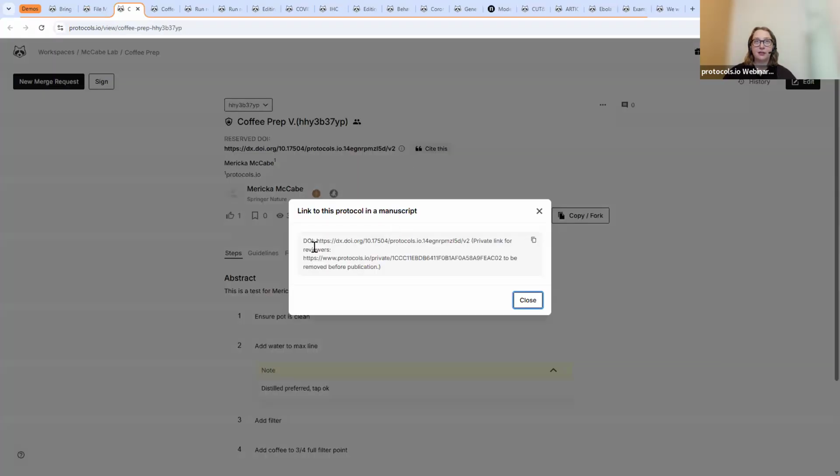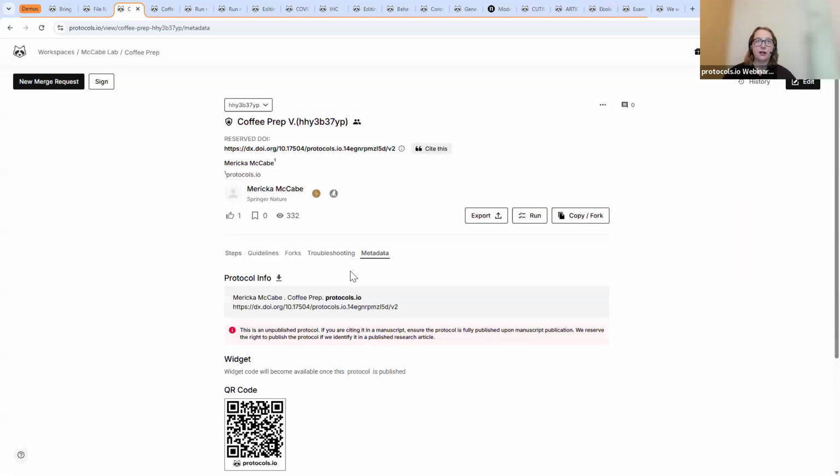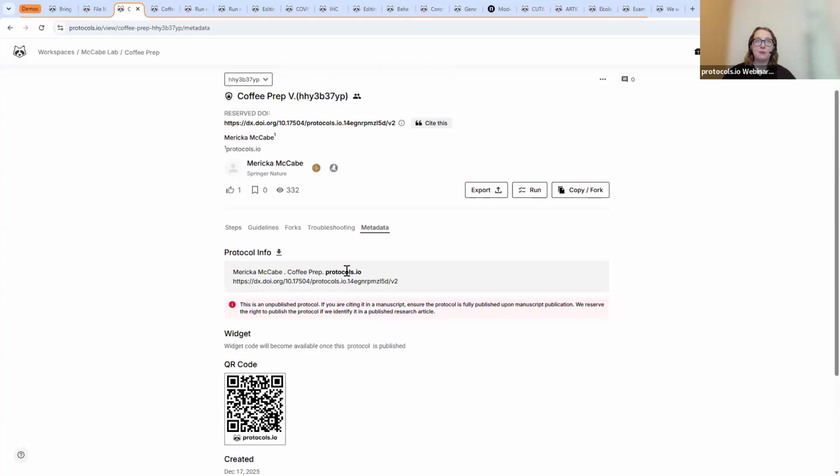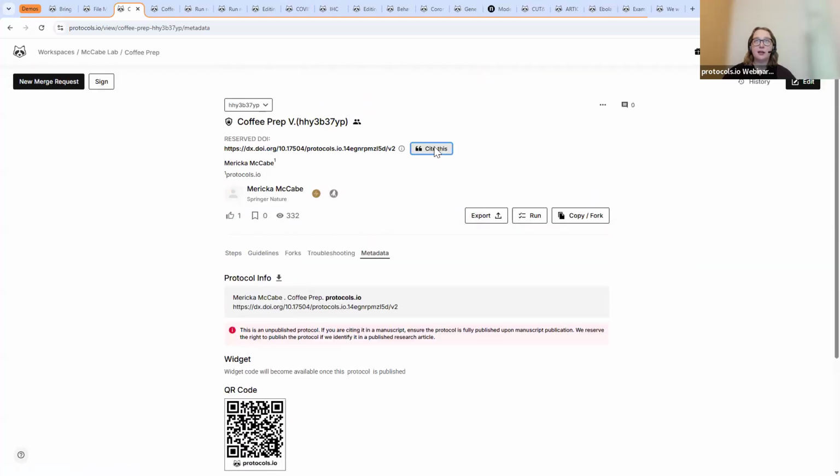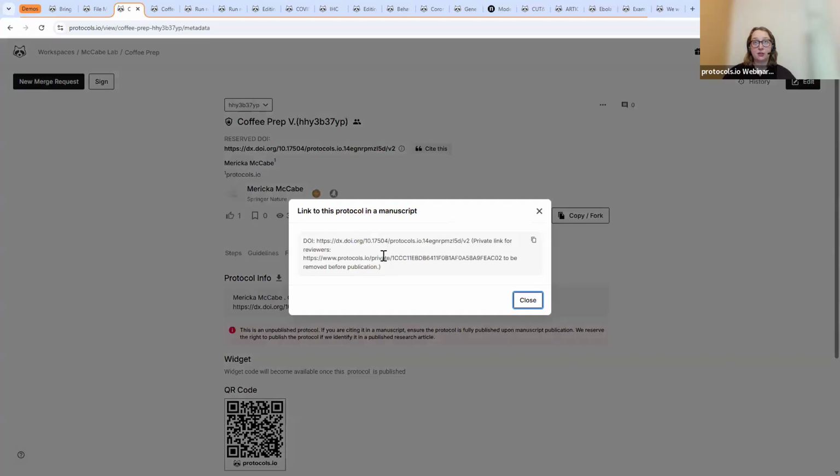If you click this info here, you'll see the DOI that can be put into your manuscript and a private link that you'll want to share with reviewers to make sure reviewers can actually view and access your protocol. You can also find that in the metadata tab, the protocol citation, and you can use this Cite This button as well to get the protocol citation. But with the reserved DOI, again, make sure that you add that private link for reviewers for them to access the protocol.